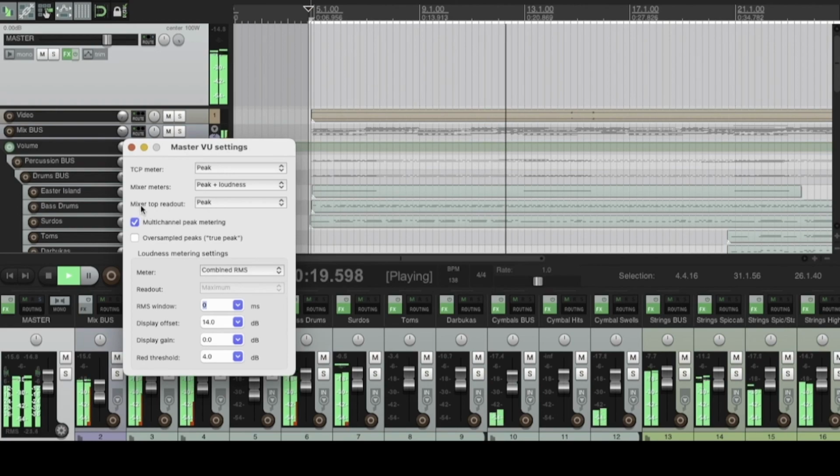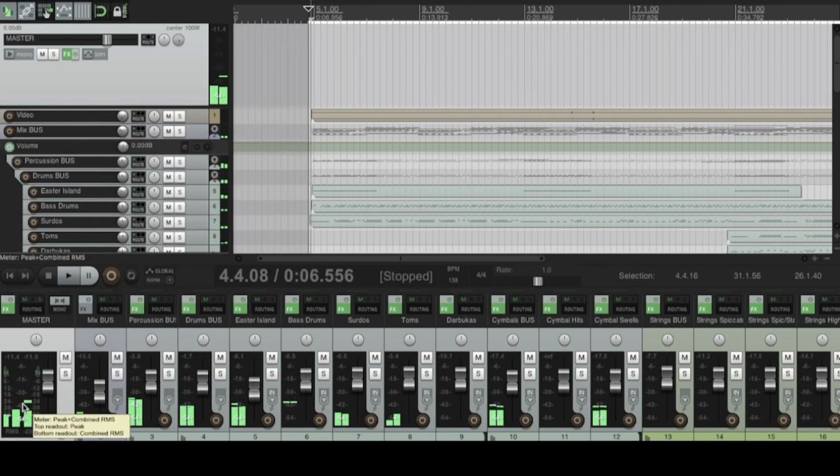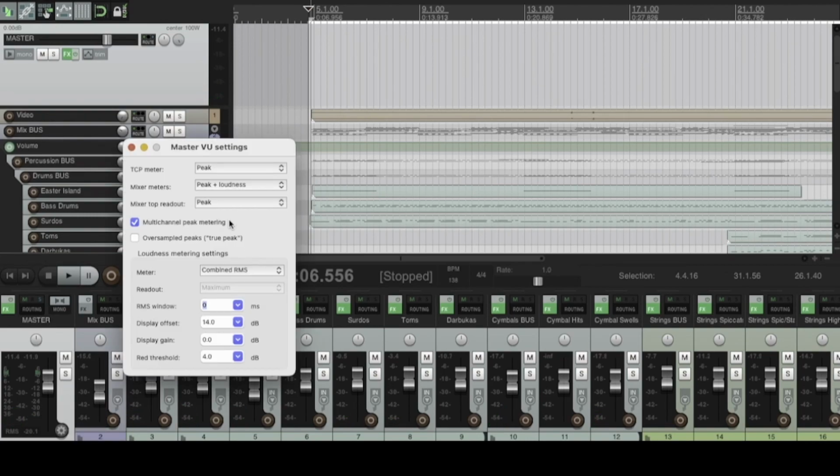The next thing is the mixer top readout. So look what happens when we change this. Cool, so when we change that to loudness, our RMS is displayed at the top and the peaks are displayed at the bottom. Again, I prefer my peaks at the top, it makes more sense, and we still have our RMS down here at the bottom. And then, remember, RMS stands for root mean square, and it's a way of measuring an audio signal based on voltage. Okay, cool.